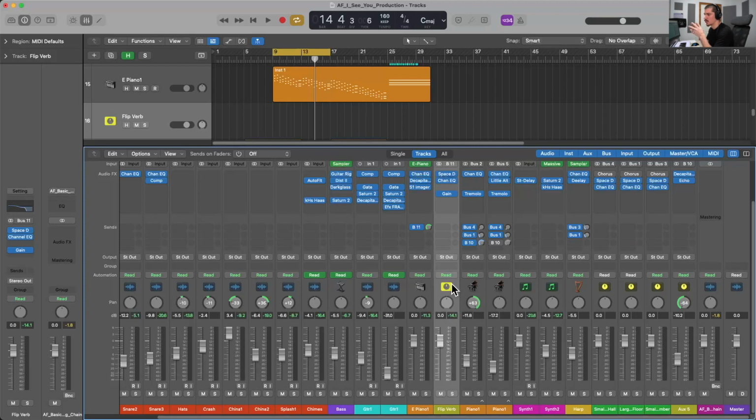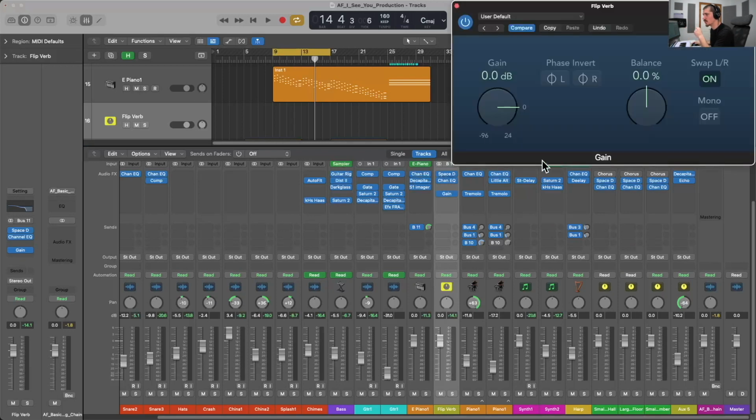And of course, if you want to take things to the next level, you can always automate the swap on and off to give even more sonic variation if you wanted to. So again, super easy technique, super simple to set up.